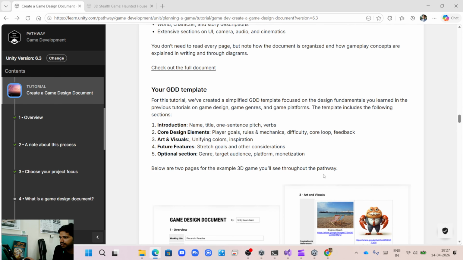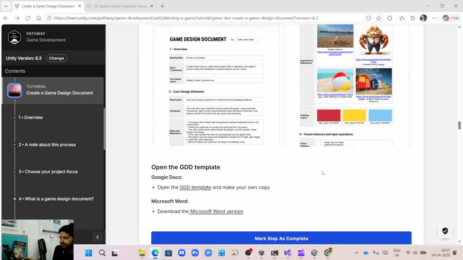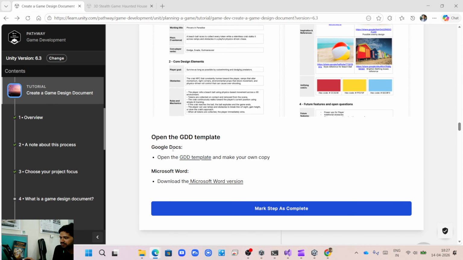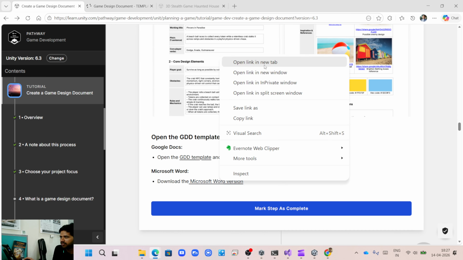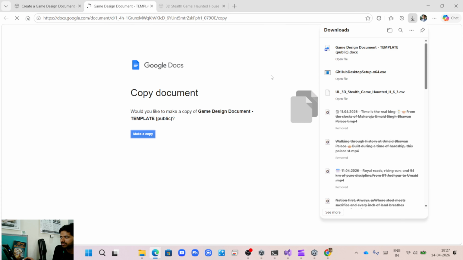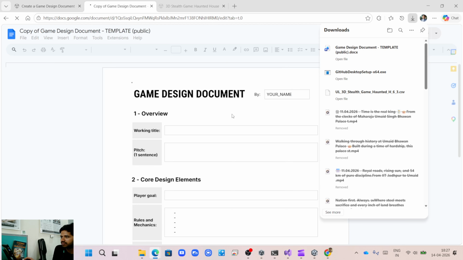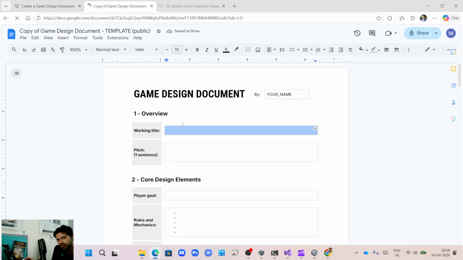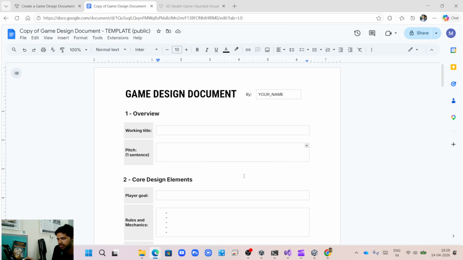This is the GDD. I can download it and make a copy of it. Okay, and you can see you have to first put your working title and page.